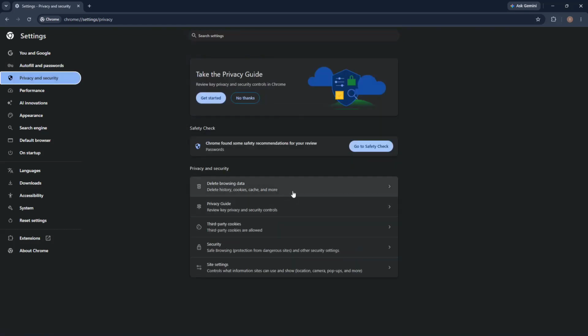This is where you'll find DNS options. Scroll down to use Secure DNS, toggle it on to activate custom DNS providers. Select with, then choose a provider. Popular options are Google DNS and Cloudflare or OpenDNS.